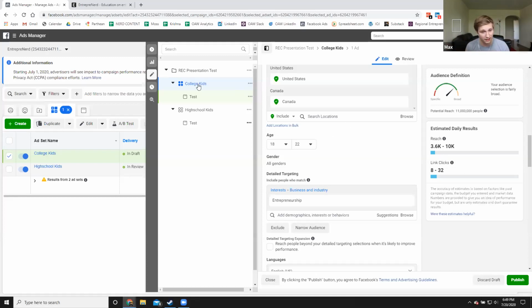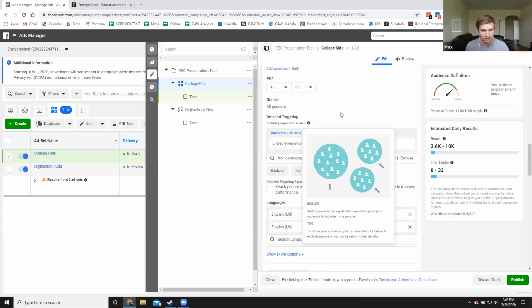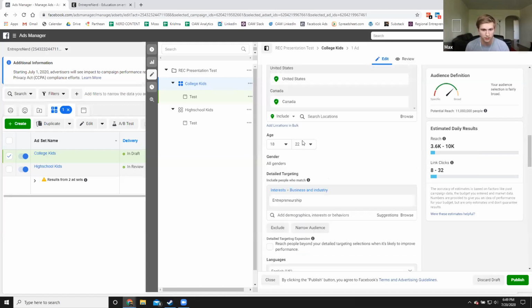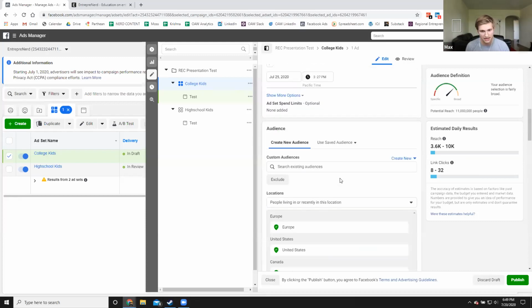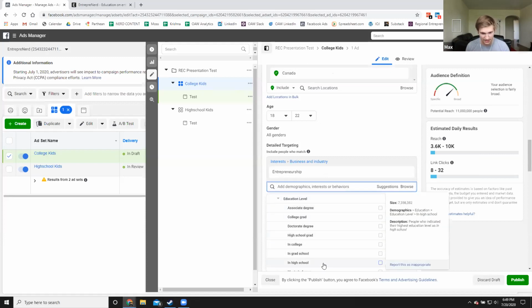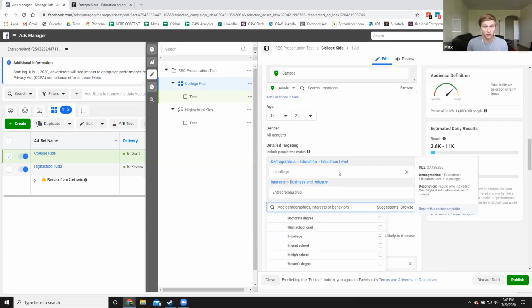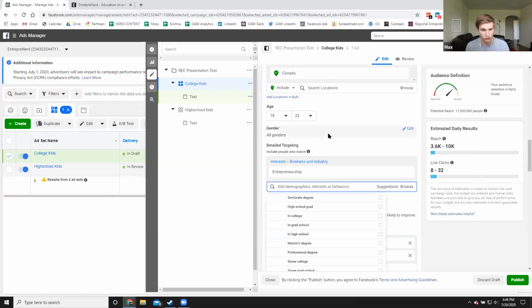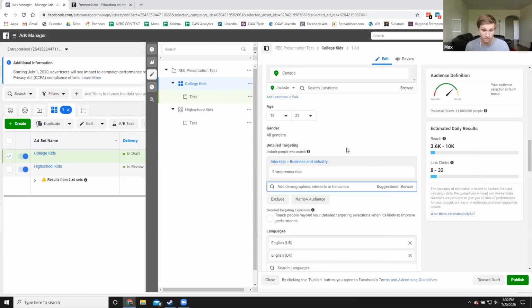So the only thing that I'm changing in this ad set, same place, same interests, just entrepreneurship, is age. And I could go in here and actually browse demographics, education level, and I could say in college. Boom, right here, right? And I can actually directly target people that it knows are in college, not just the age range, because a lot of people don't go to college. I could target that as well, right? But I'm just going to say the age range in general, right? So boom, I changed one thing and I'm going to publish.